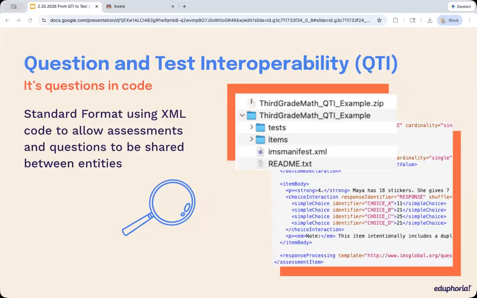You've got there a bunch of gobbledygook about the code that really you can see if you're paying real close attention and focusing in on the black text. This is actually question number 4, and it says Maya has 18 stickers. She gives 7. The question goes off the screen, and then you have your answer choices: A, B, C, D, 11, 21, 25, 21. That's a bad example question, but hey, that's not what we're talking about.